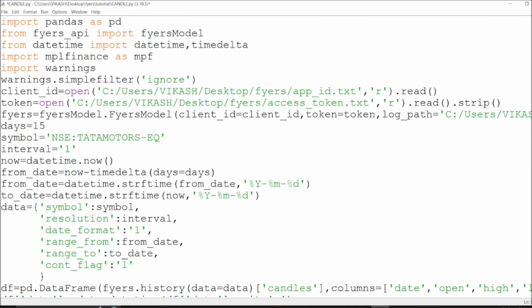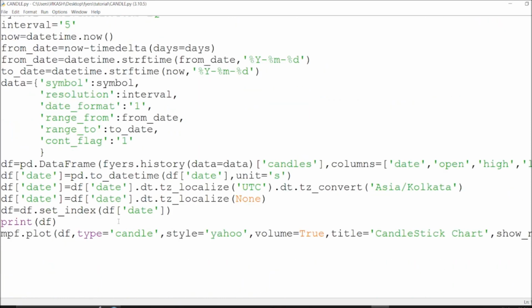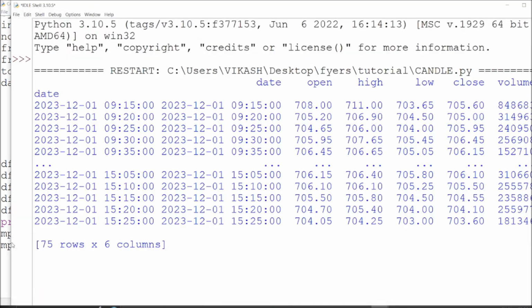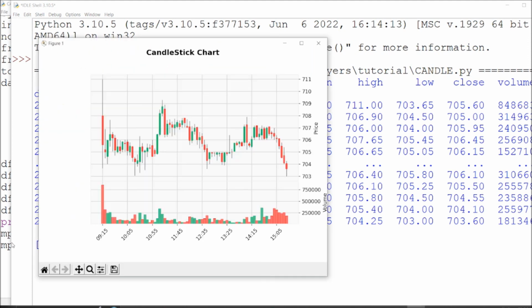We'll try to keep it at 1 day only with a 1 minute interval, and we can go with a 5 minute interval as well in this way. And one more thing for showing the data is mpf.show(). So that is how you can go. That is how you can check the data.